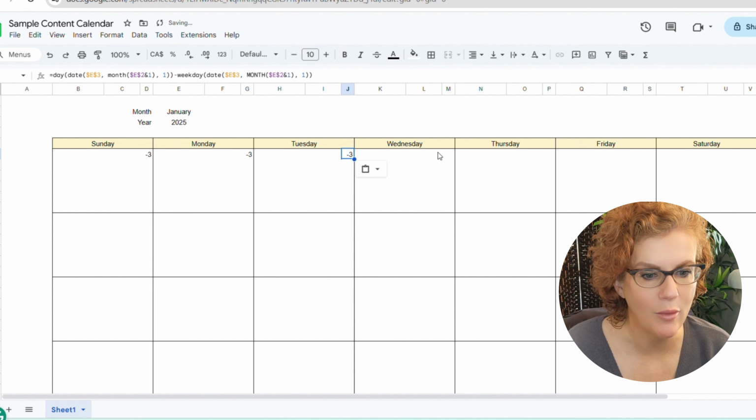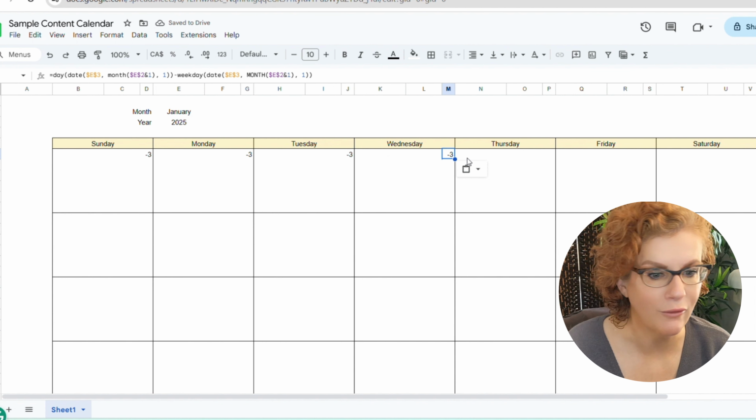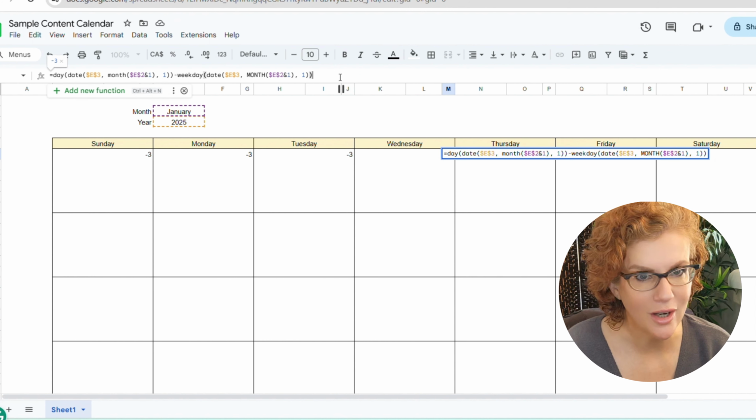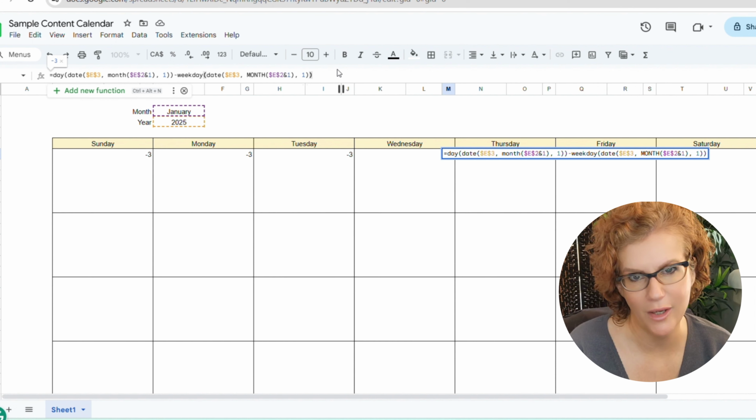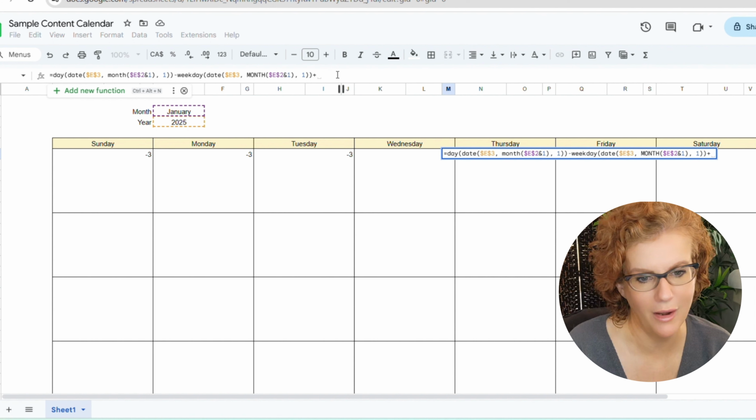So we see that that works, but it's not changing. We know that Sunday was 3 days before the first, but it's still not dynamic. So we have to add a little bit more to this formula to make it dynamic, so that we don't have -3, because we don't have -3 of any month kind of thing.